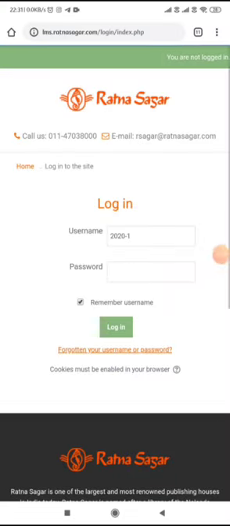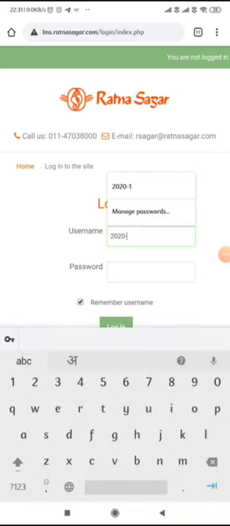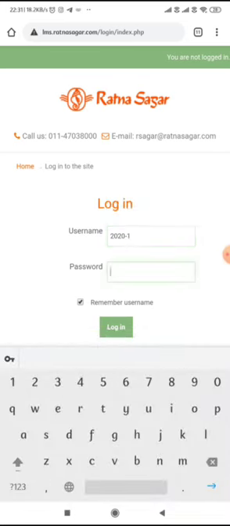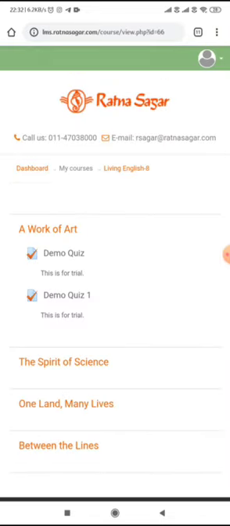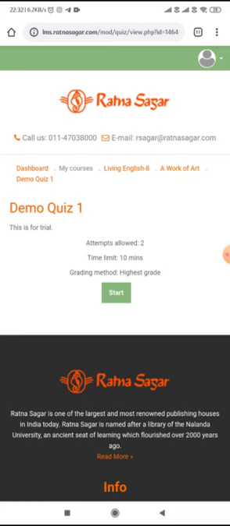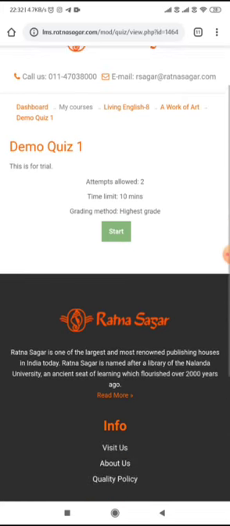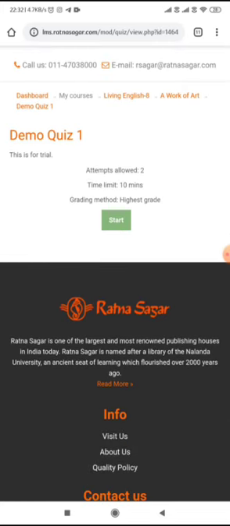And now the teacher could just pass on the message to the children. Each of the students would be given a username and password. They could log in using their username and password. With the help of their parents, they could select the course and see the quiz which the teacher has announced to them. It says 10 minutes time limit, 2 attempts allowed.